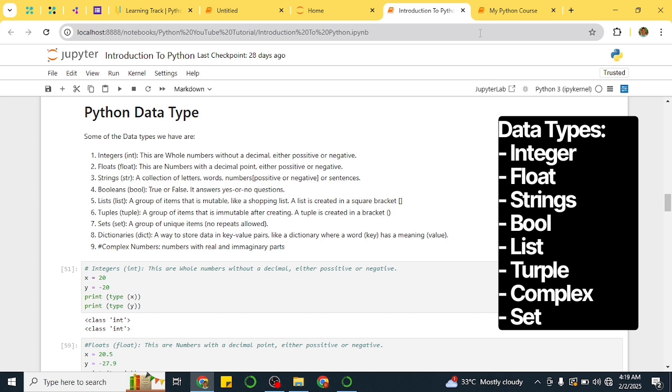Now we also have a type of data that we call the strings. A string is a collection of letters, words, numbers, positive or negative, or a sentence that can be assigned to a variable.